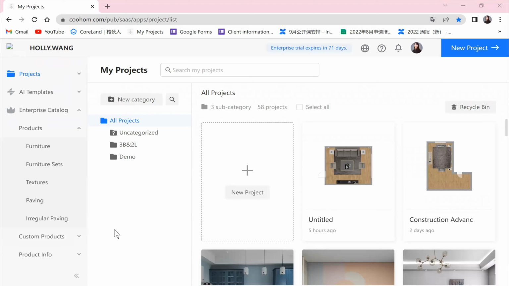So the first step to use a photo studio, you need to upload some models in the enterprise catalog so that you have something to shoot, right? So all the products you want to take photos or videos in the studio, you have to upload them to the enterprise catalog first. So let's take a look.